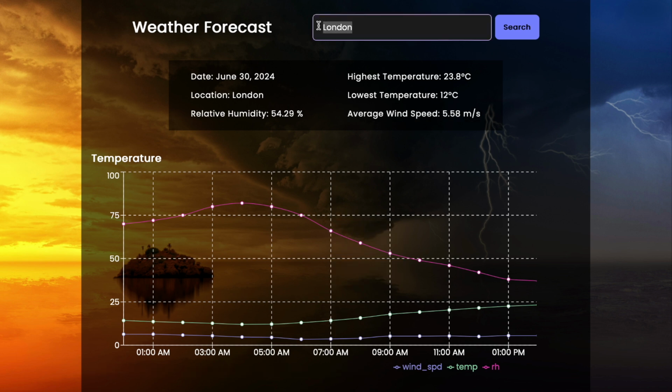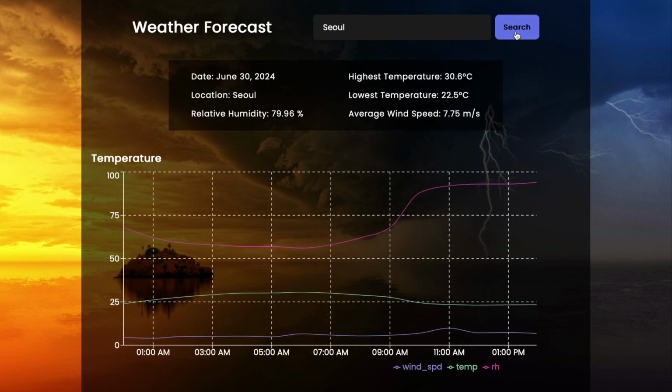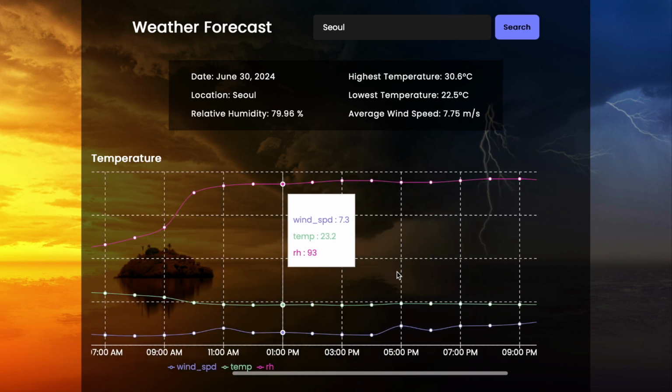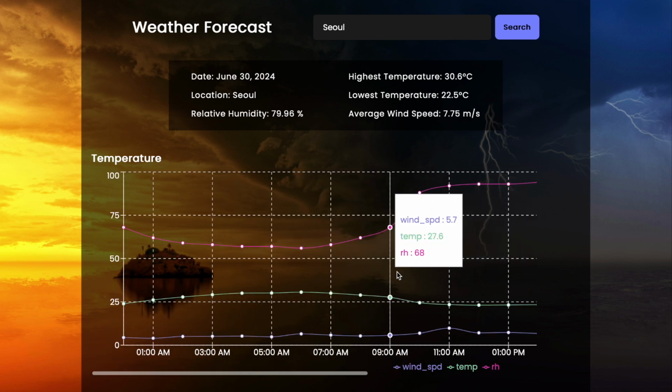Let's also check some other, like Seoul. If you search it, it's also present here. So you can check any country, any city out there, because as we are searching it with latitude and longitude, it's really easy to search and depict it in our graph.